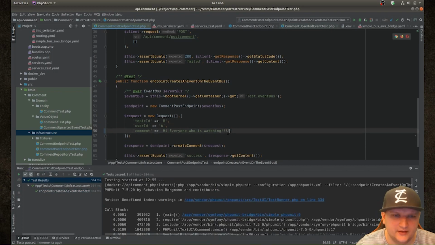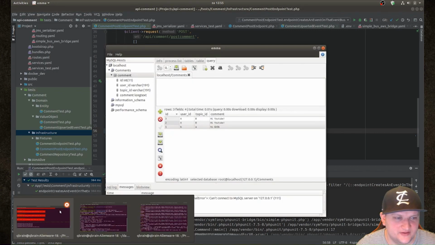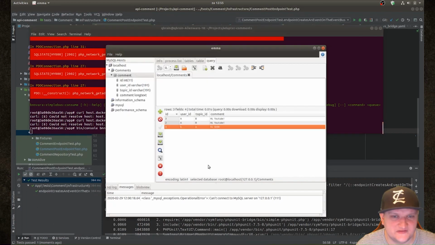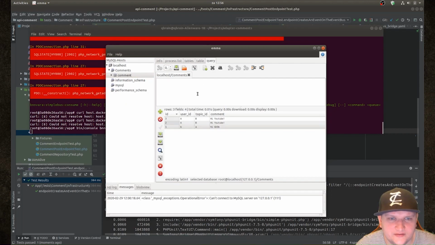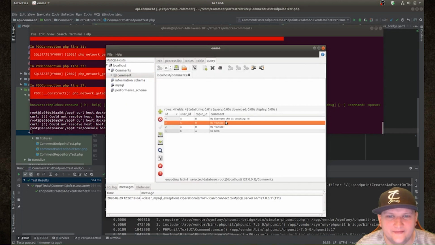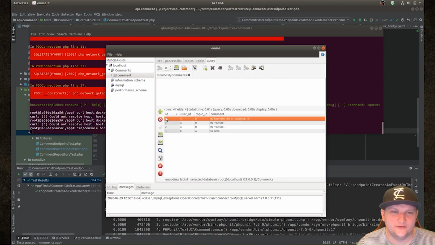And as you can see, this works. And it should be consuming right now also. So when we refresh this data store over here, how do I refresh? I always forget how to refresh this, hang on. There we go. All right, and now we have a new comment ID for "hey everyone who is watching." So it works, it simply just works right now.